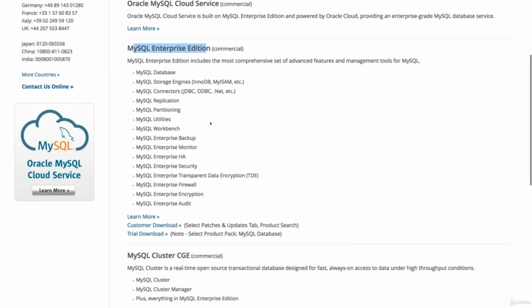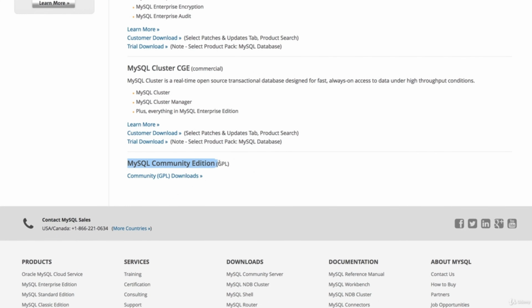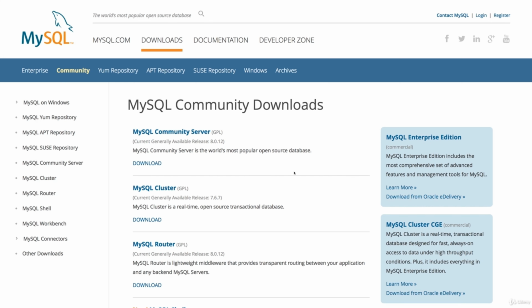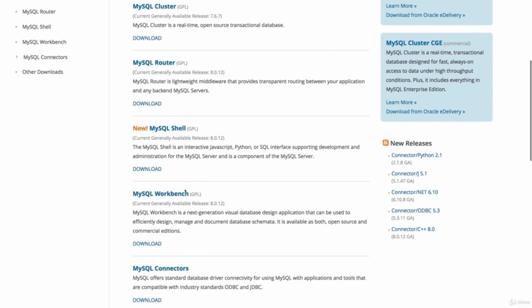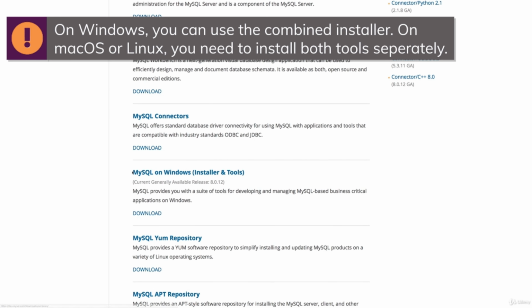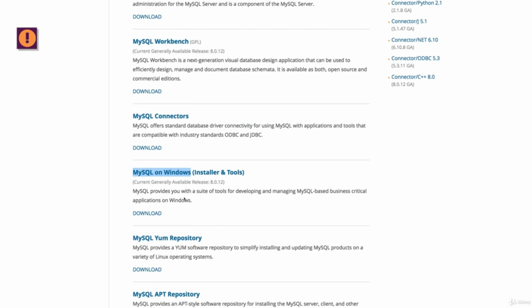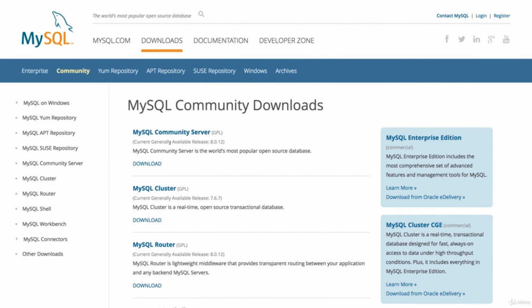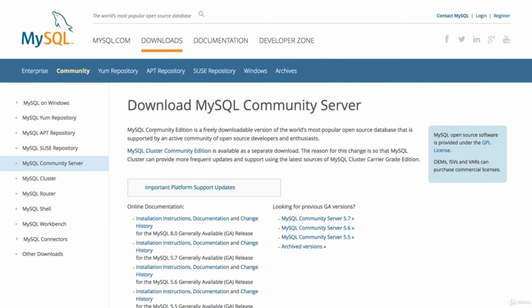We don't need the Enterprise Edition here. Instead, we'll go for the Community Edition, which is the free one. Click on Downloads there too. And now what we will need is the MySQL Community Server, and we'll also need the Workbench. Now, you can also download a combined installer. Especially here for Windows, you should choose the MySQL on Windows installer and tools, which allows you to set up everything in one go. But you can also click on MySQL Community Server here simply, and this should give you a download which allows you to install all these things in one go anyways.